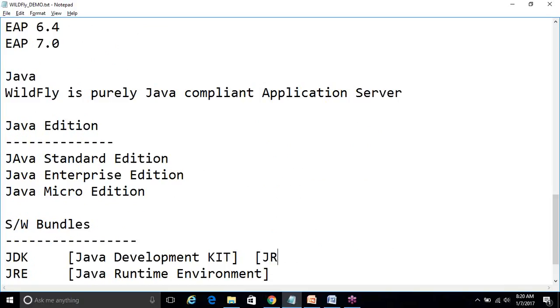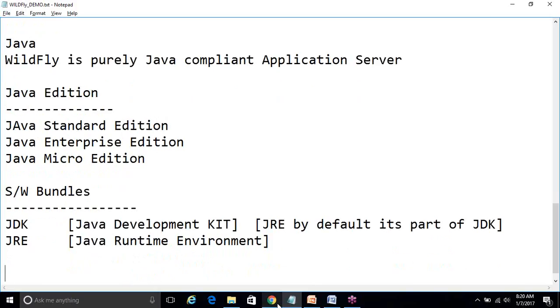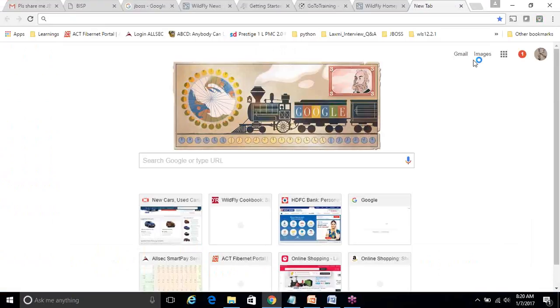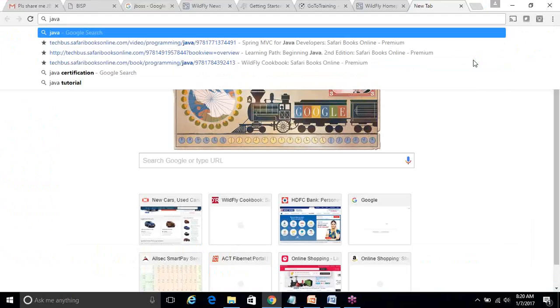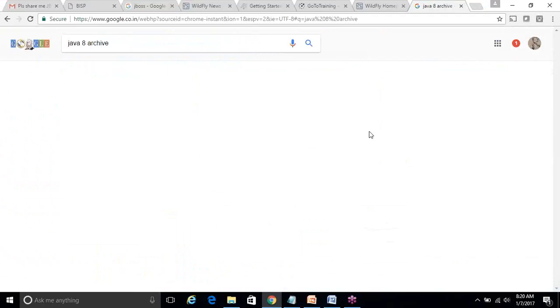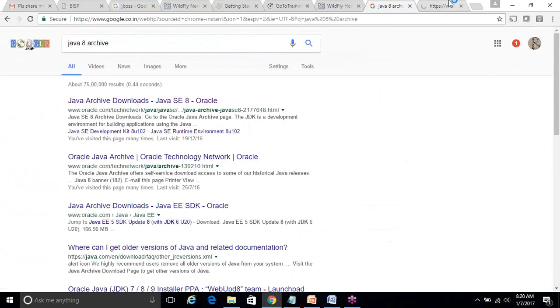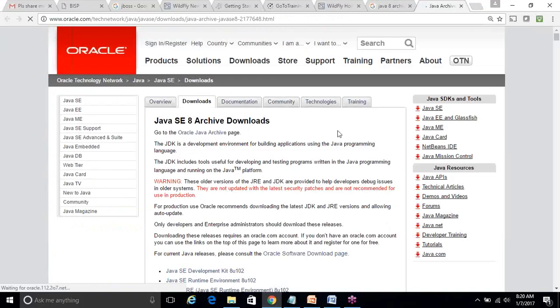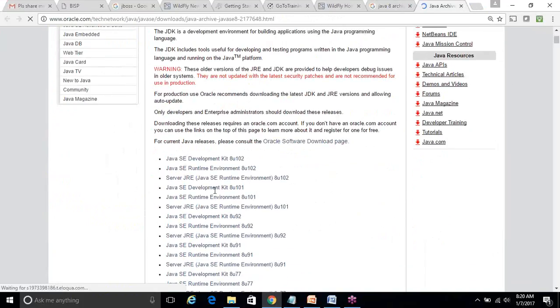Here's a note point. JRE by default is part of JDK. But Oracle gives you separate installations at any point of time. If you go to the Java 8 Archive, it will give you two different flavors, JDK and JRE. If you see here, Java Development Kit, Java Runtime Environment. So these two software are provided based on your requirement.